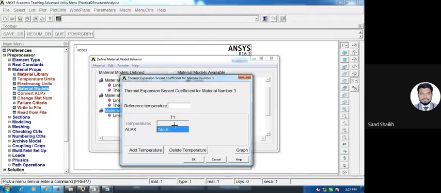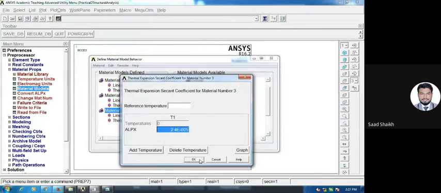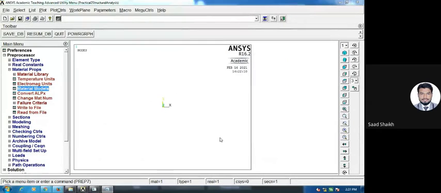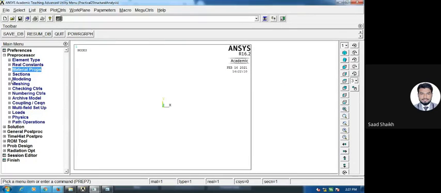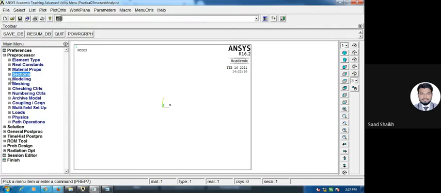Okay, done. So this is all about your real constant. We can check what we have selected. So the material properties are set now. The real constants are set. Material properties are set. We will go to the modeling section. This section is to be used only when you are using a go to model create.